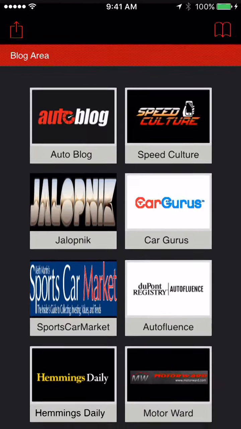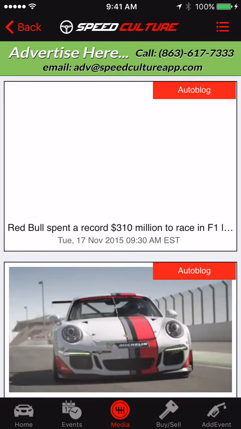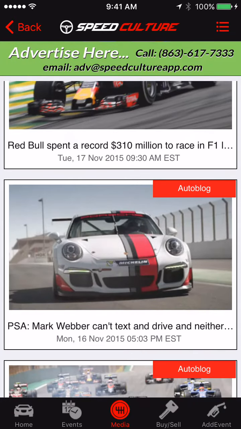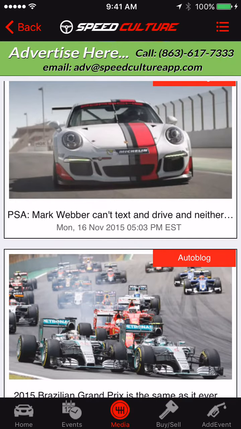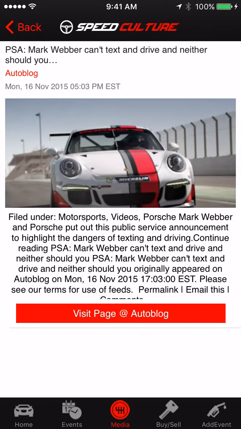They can also pick an individual feed if they want, just by going into this here and clicking on it. Say they want to only see Autoblog stuff, and you'll notice that it's updated to the current day. Once they click on one of those, it'll allow them to go to that website, and it's all within the app still, so they can get back to the features. You'll see on the bottom here it has a way to get around the app.